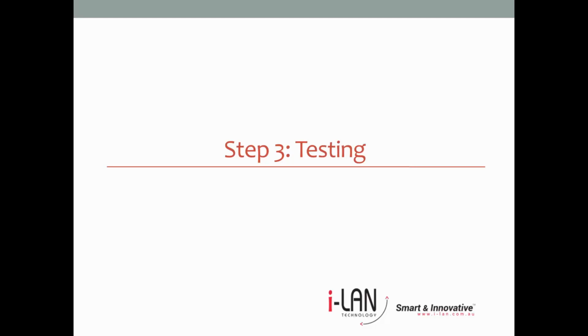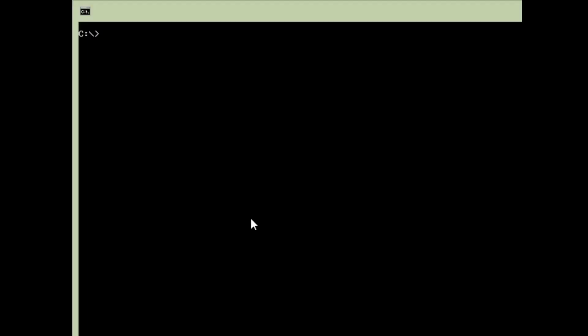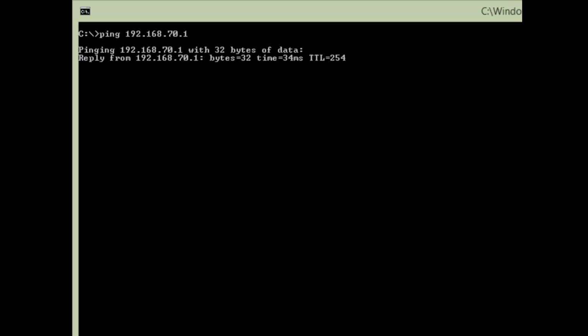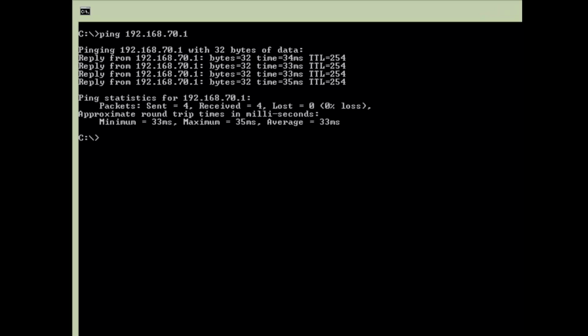So let's go to command prompt of the PC, which is behind 2860. I'll try to ping 192.168.70.1, that is Vigor 2760 router. You can see that remote router is reachable.